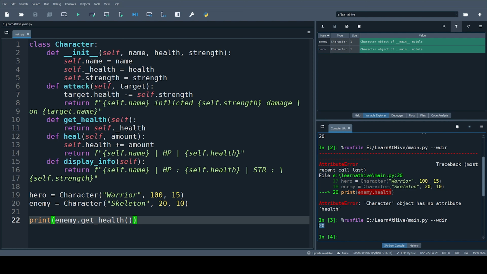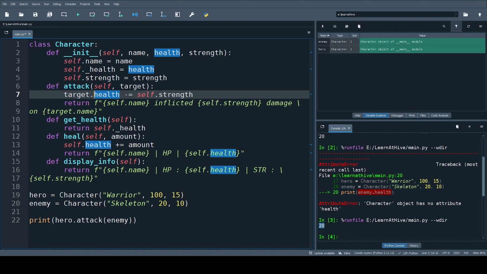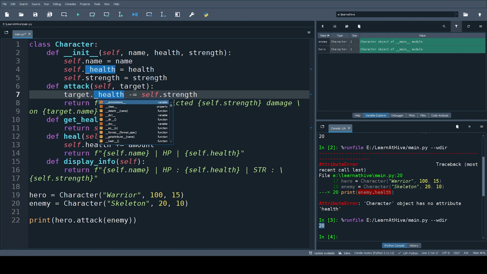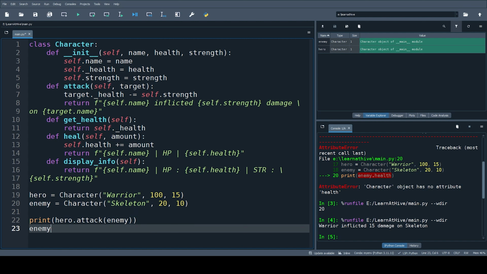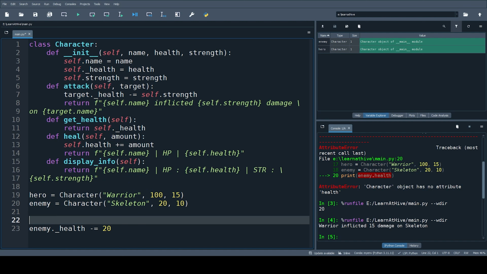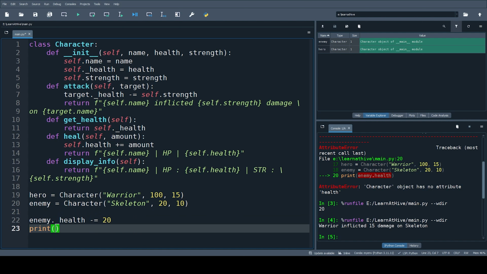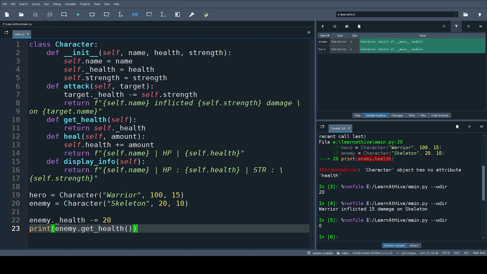Also, let's try the attack function, hero dot attack enemy. Change target dot health to target dot underscore health and try to run it. So it runs, it's good. But if you try this from the outside, so let's try enemy dot health minus equals 20, and let's print enemy dot get health. It's 0.